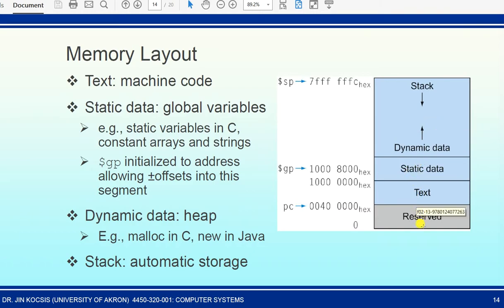Again, those segments are predetermined, but the dynamic segment and the stack can potentially grow or shrink toward each other in order to take full advantage of this space.